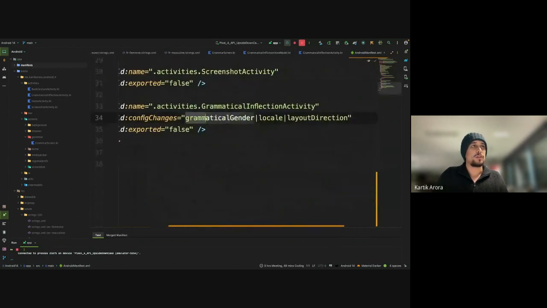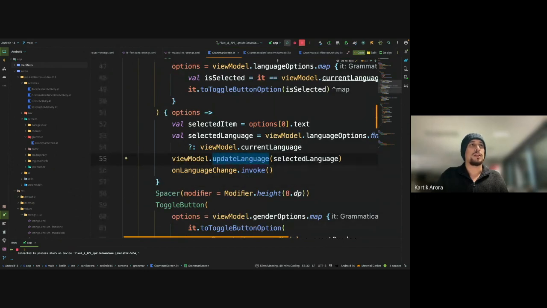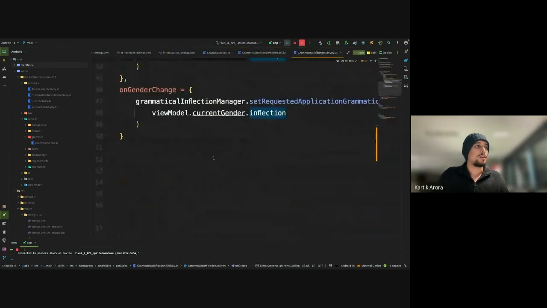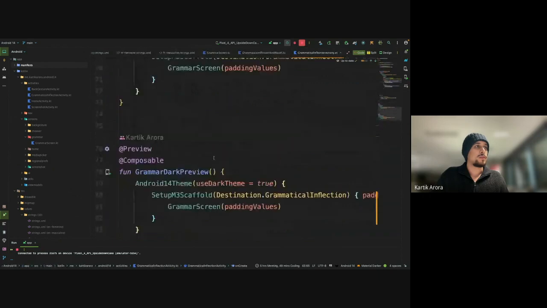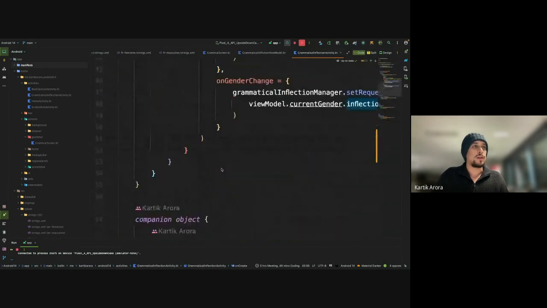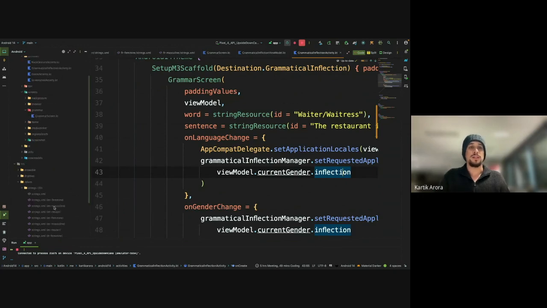What I've also done is handle the config change here. So grammatical gender config change has been handled already. And because I'm also changing the languages, I've gone ahead and handled these two as well, but these two are not relevant for grammatical inflection. It's only this one. So my activity doesn't restart, but I manually tell my code to update the language and then redraw the screen as the config changes. As the config changes, the composable screen restarts and sets the right string from the right bucket.